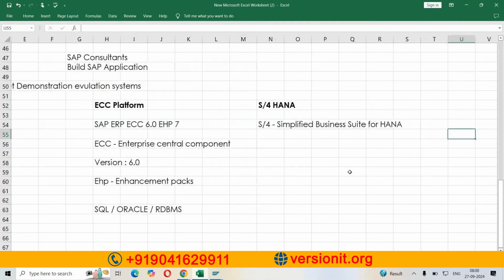Now again, in S4 HANA you're going to find a number of versions, and the latest version is going to be 2023. This is the version SAP has released: S4 HANA on cloud 2023. Every year SAP releases a new version of S4 HANA, with all the updates. You will be given access to work on the 2022 or 2023 version, which is available in the market.